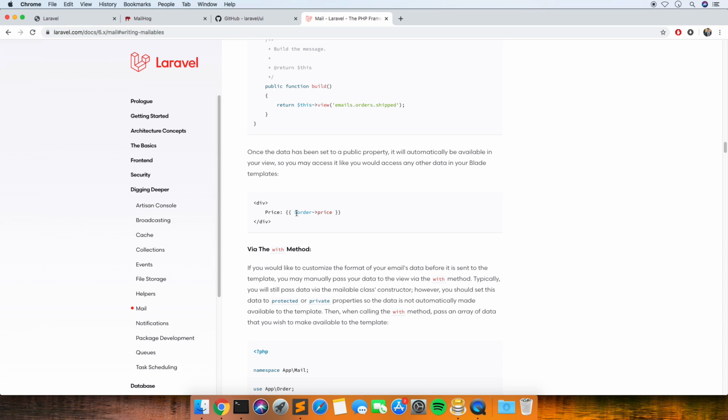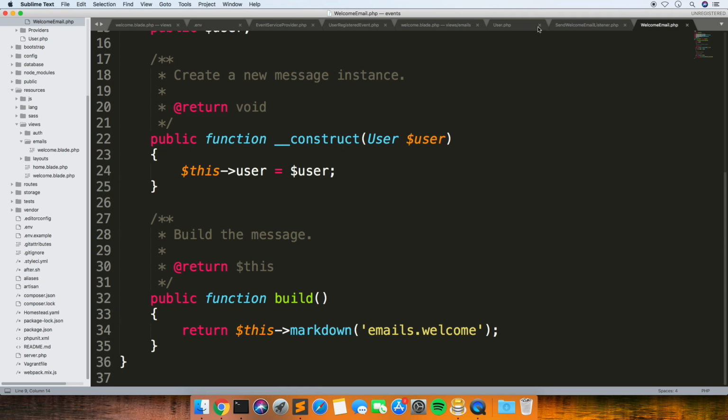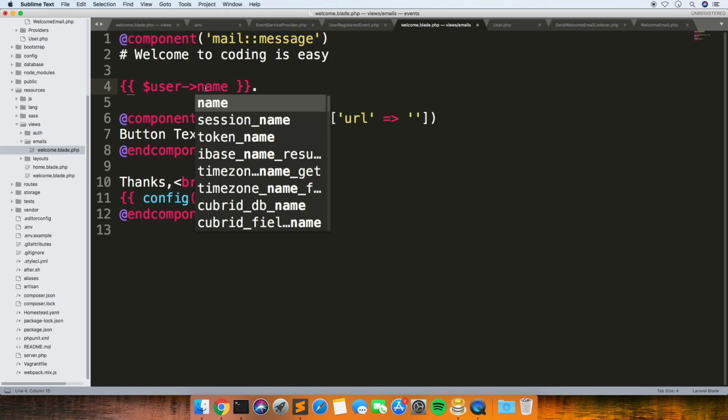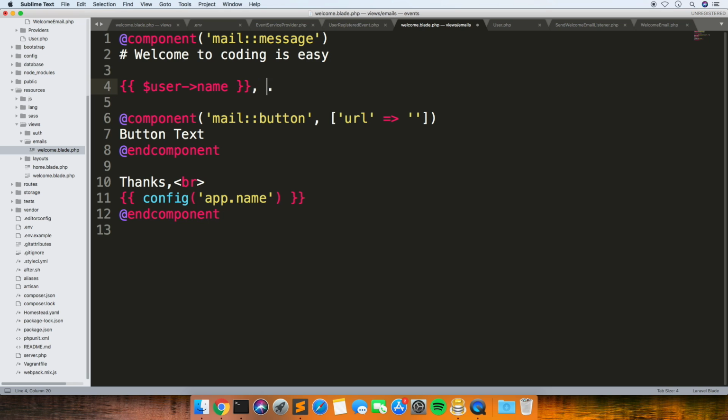So they've got order price. So we can do like user name, user email. So let's just copy that. And then go to our view for our email. Paste that in, change that to user name. So it should just say their name, thank you for signing up.